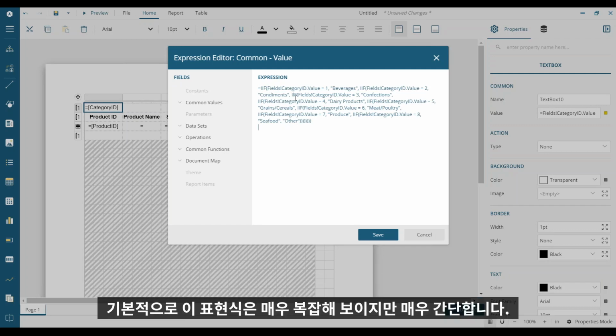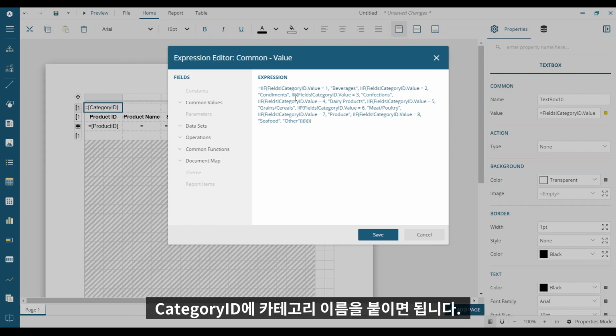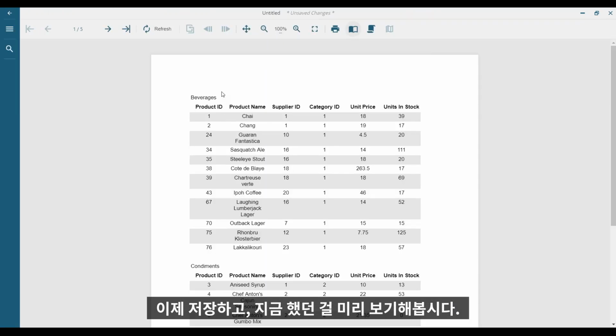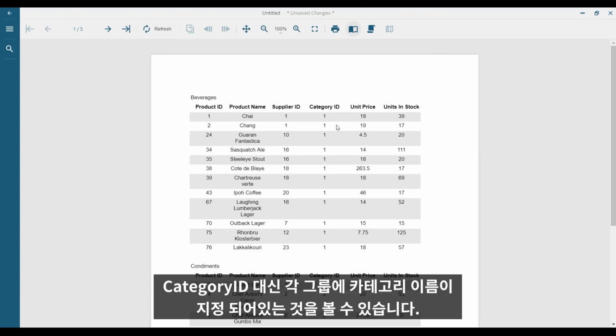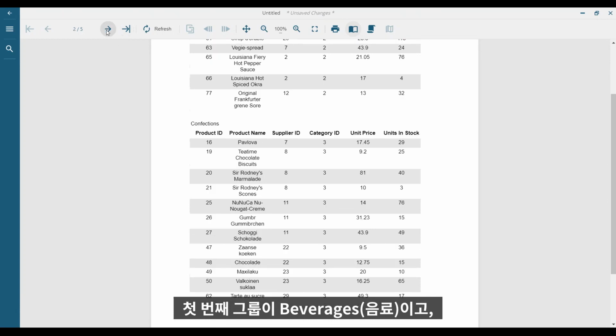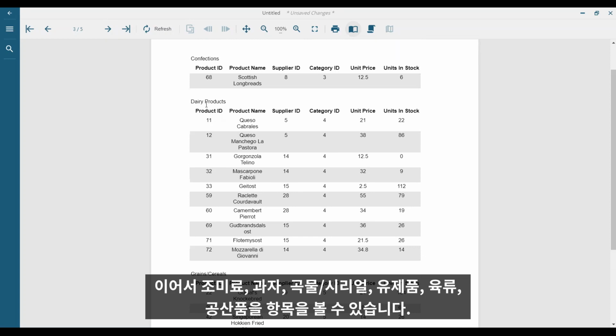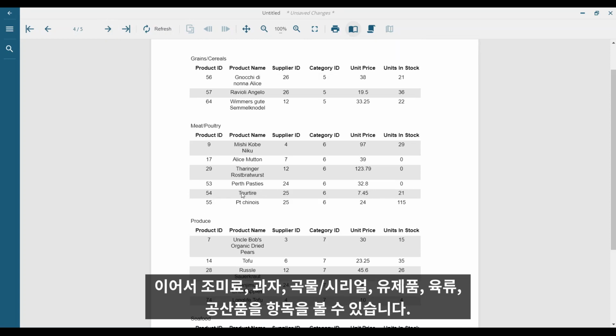So basically, this expression looks pretty complex, but it's very simple. All it's doing is putting a category ID to a name. So we're going to save this, and we're just going to preview it right here. And now you can see that instead of a category ID, we have a category name for each group. So you see in the first group, it's beverages, condiments, confections, grain, cereal, dairy products, meat, poultry, and produce.